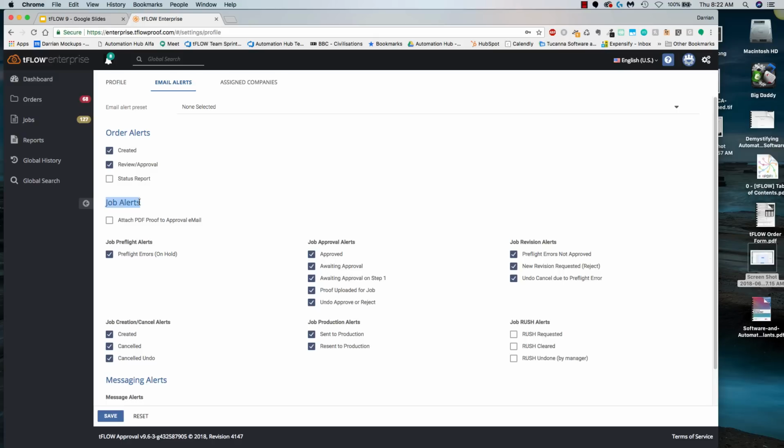That's great for job level alerts. It's instantaneous, you know exactly what's going on, but it can also be overwhelming. Why? Because an order could contain 5 or 20 jobs, and you don't want to get 5 or 20 emails, one for each of those jobs. In that case, you can use the order review approval, which means that regardless of whether you have 5 or 20 jobs in the order, you're only going to get one email for that approval review because it's an order level review or approval. Let's see how that works.